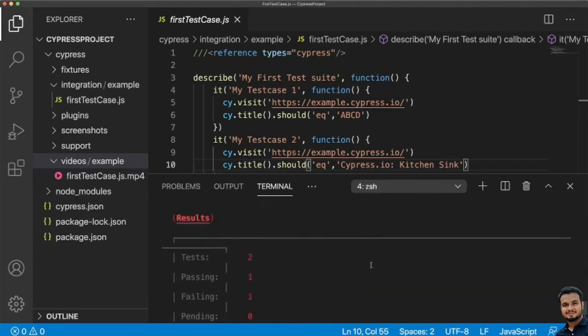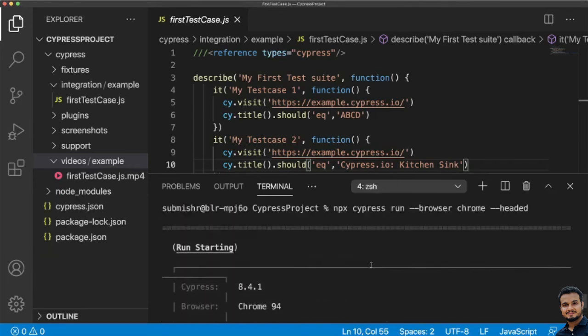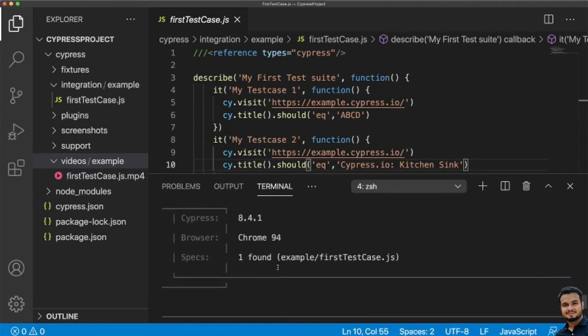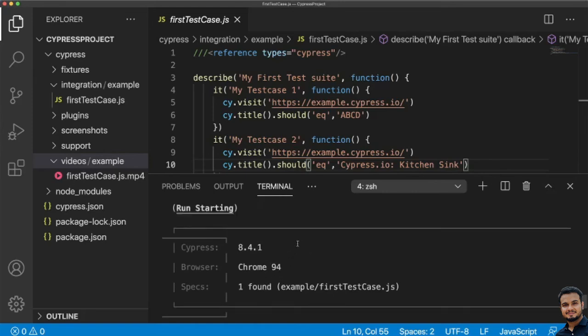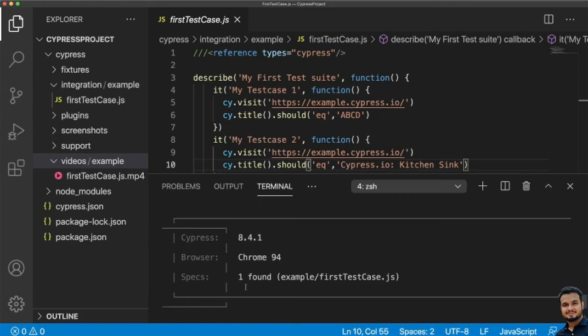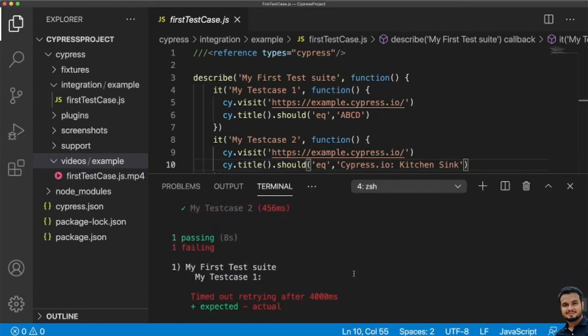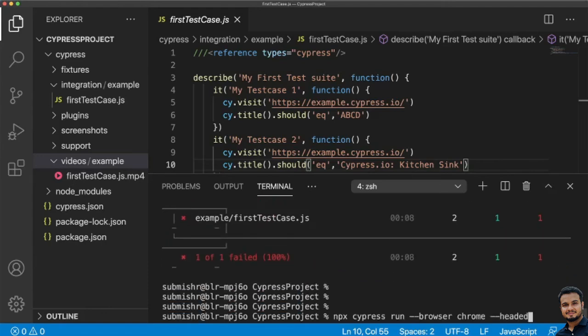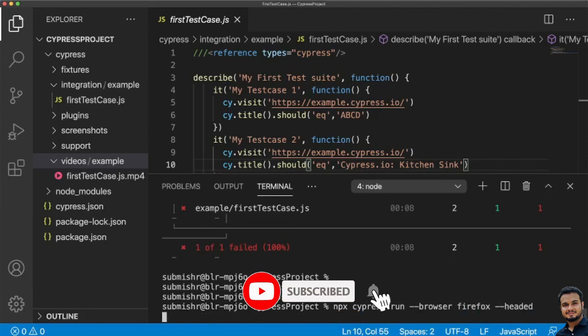Okay. So, if you go up and see here, see what it is showing, this is the Cypress version, this is the browser, and Chrome 94 it is showing, right, it is not showing the headless mode. So, you saw it showed the browser, the test case executed in the browser, right, and this is the spec and the result, one test case passed and one test case failed. Similarly, you will say I want to run it in Firefox. So, what you will do, in place of Chrome you just write Firefox, and let us see.